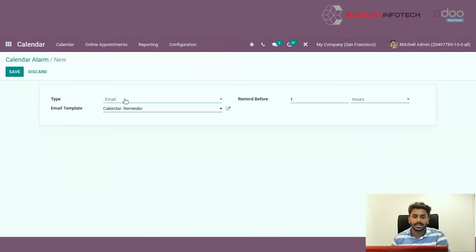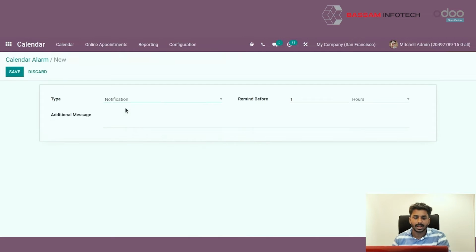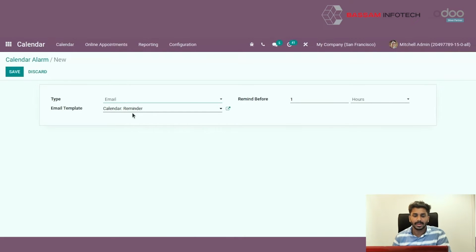You can set the reminders in the form of email, notification, or SMS text message. If you select notification, we can see a provision for entering an additional message. If you choose email as the type, you have to add the email template here. If you select SMS text message, you have to enter the SMS template here.